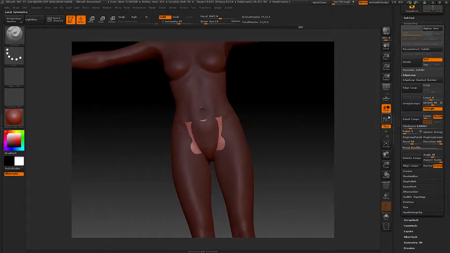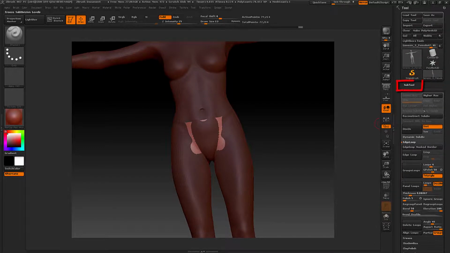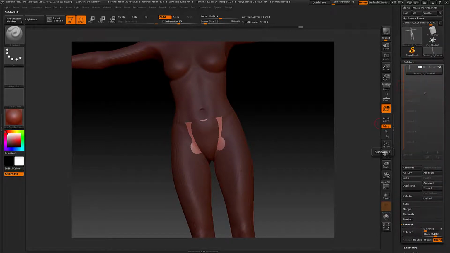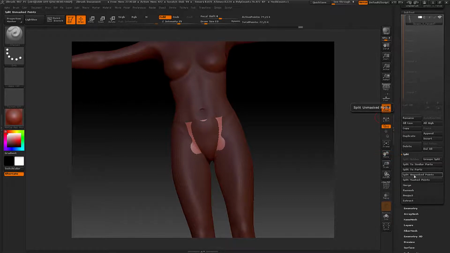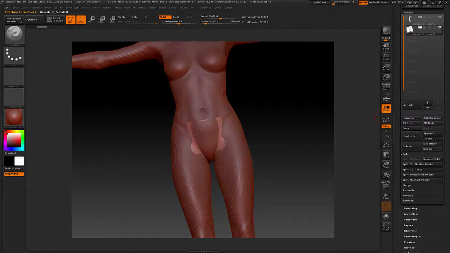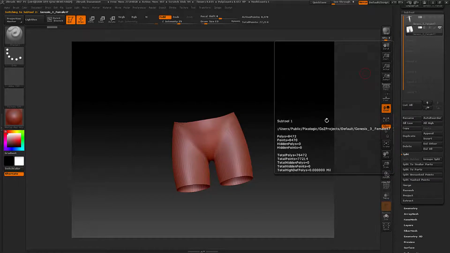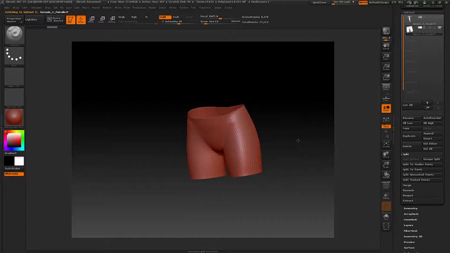And if we slide up here to where it says Subtool, we actually have to separate those two pieces now. And we'll come down here to where it says Split. And under split, it'll say split unmasked points. And if we click that, it will split those, and those pair of shorts will be by themselves. As we can see here, they are. And so they're ready to be fitted to that main character.